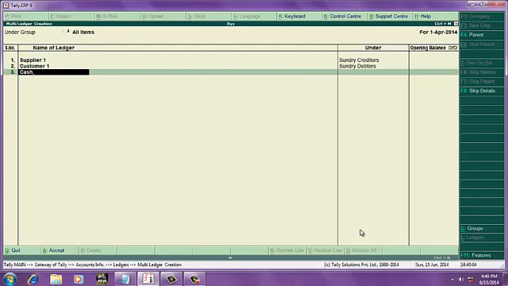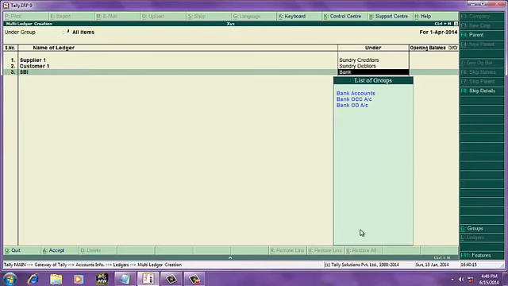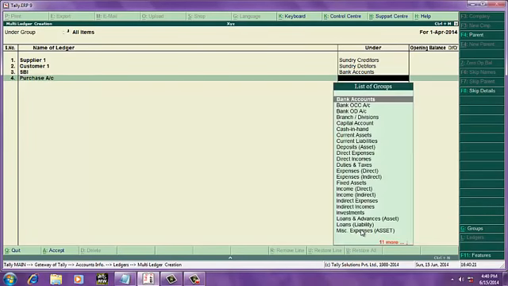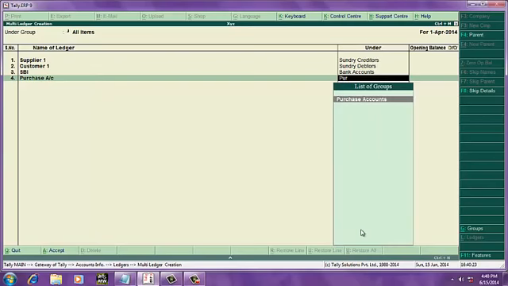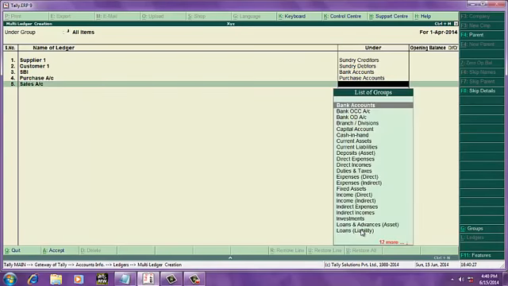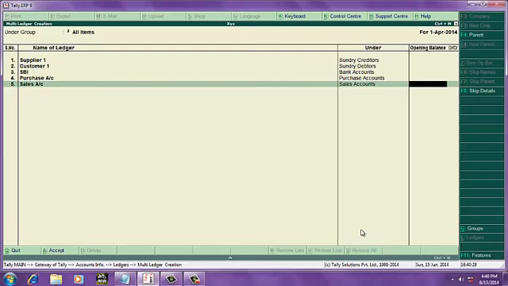Then cash account. Cash is already there, that's a default. Bank, for example SBI, State Bank of India. This is bank accounts. Then purchase account, this comes under purchase accounts. Sales account, this comes under the group sales accounts.